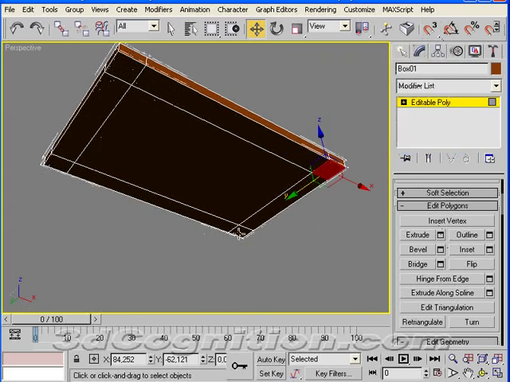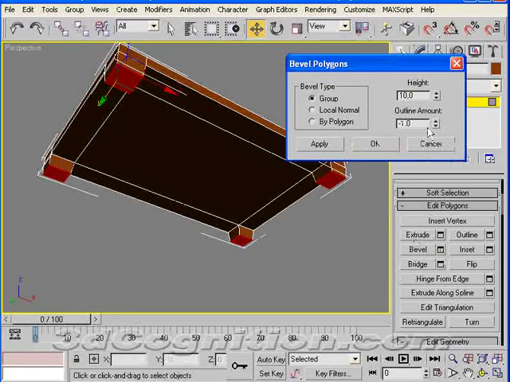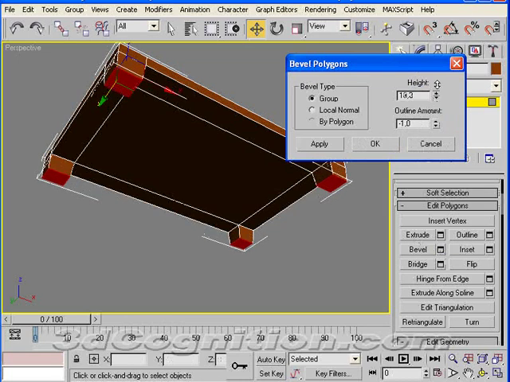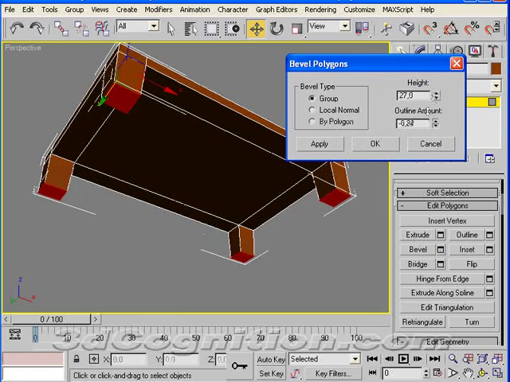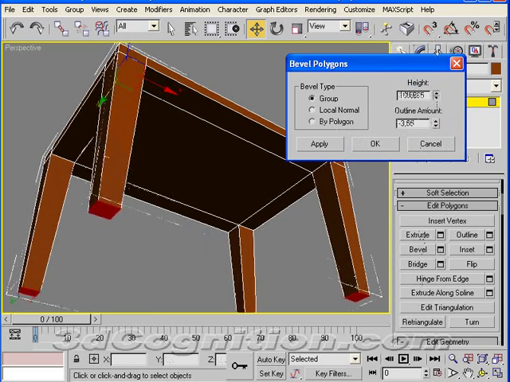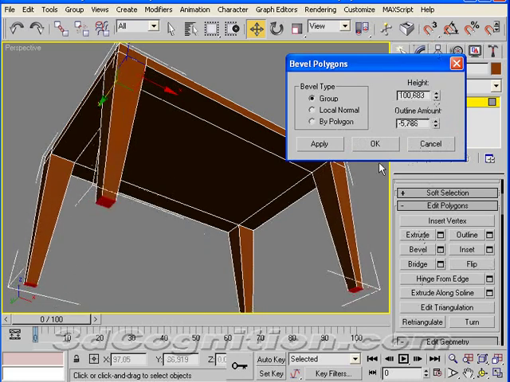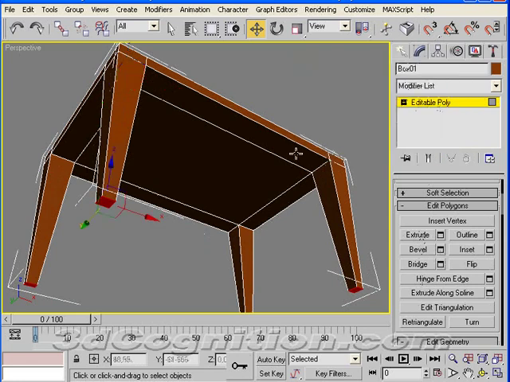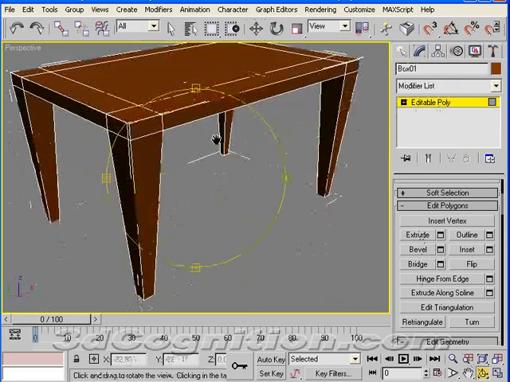But let's go a little bit faster. I've got one selected, hold the control key down and click the other ones with my left mouse click. And instead of using extrude, I'll use bevel. And bevel's kind of nice because it bevels and extrudes at the same time. So I can change my outline amount and narrow those down as they extrude. Okay, so that's it. I'll hit OK. And I'm going to change this back to my view from the top.